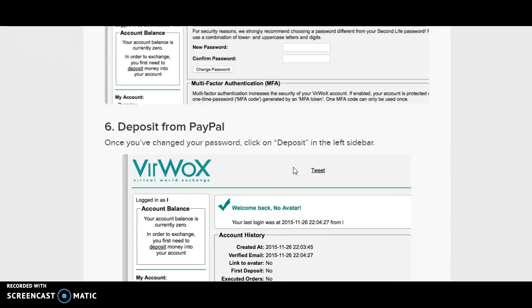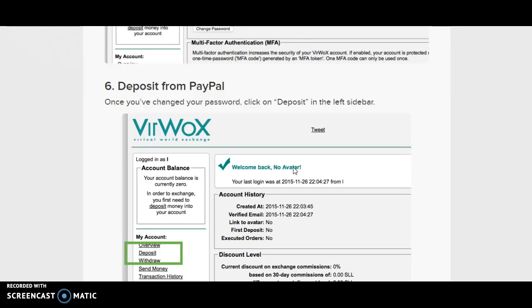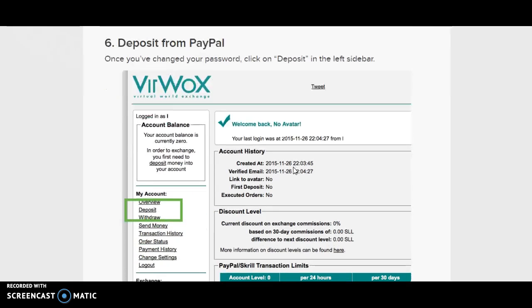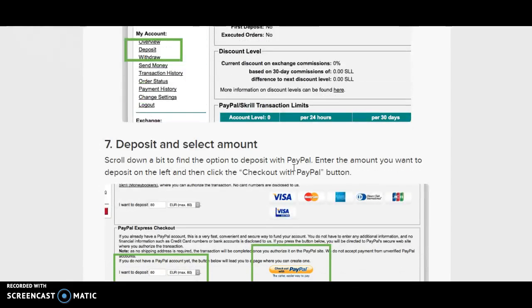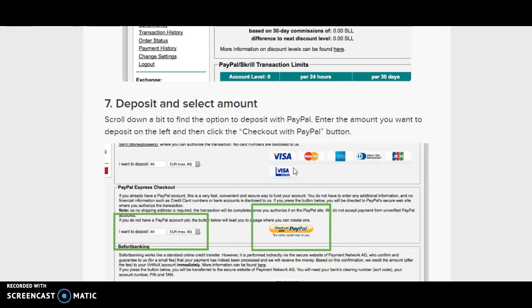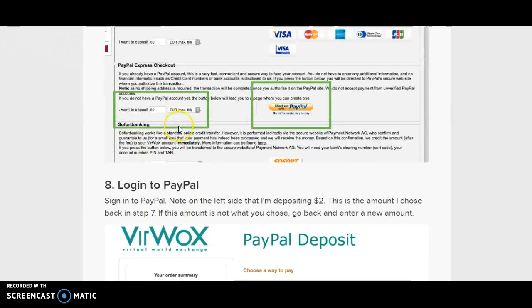And deposit from PayPal. Once you've changed your password, click on Deposit in the left sidebar. Deposit and select Amount. Scroll down a bit to find the option to deposit with PayPal. Enter the amount you want to deposit on the left and then click the Checkout with PayPal button.